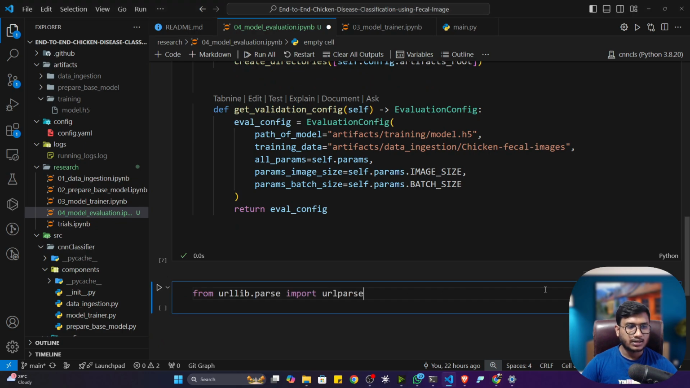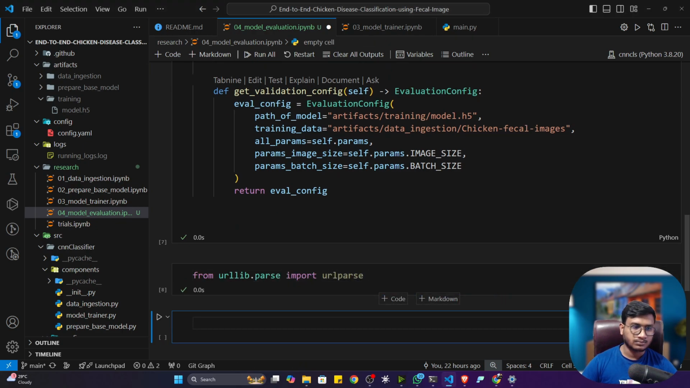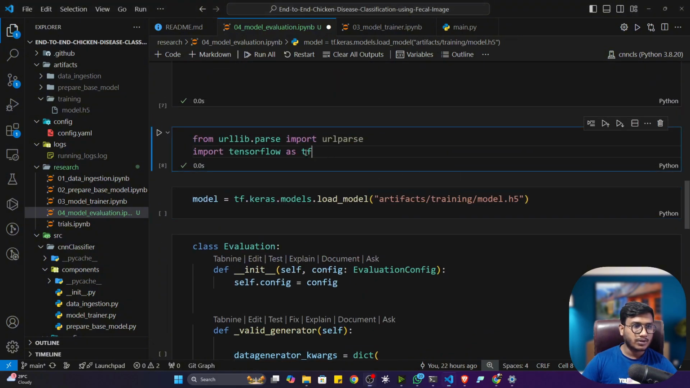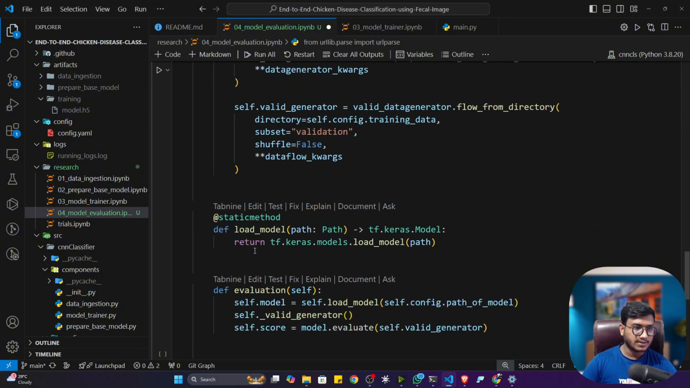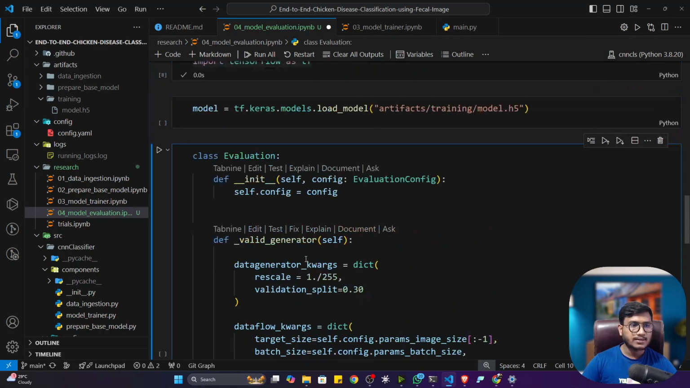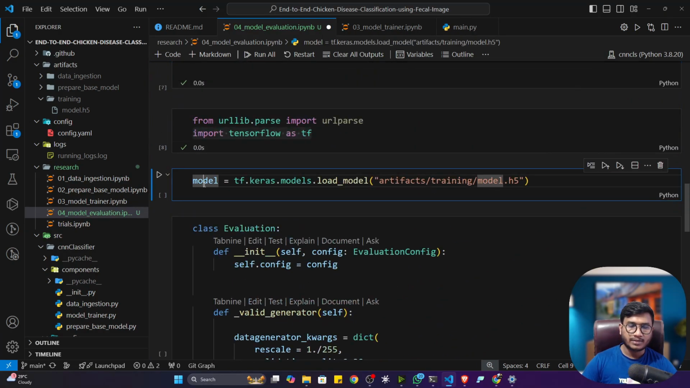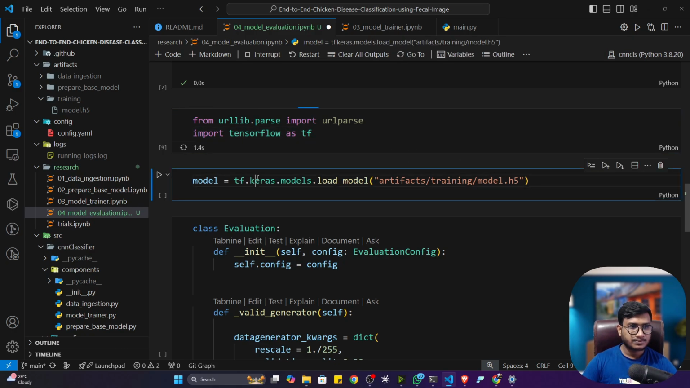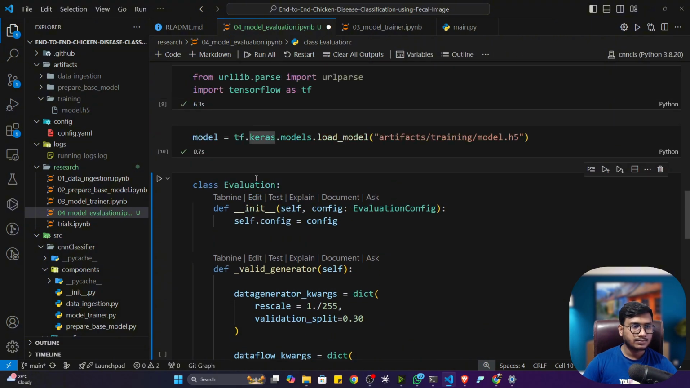So now let me create the model evaluation stage. Here you have to import two things: TensorFlow, because you can see I'm using TensorFlow Keras, and you have to load the model, because we are doing this inside a Jupyter Notebook. That's why I'm directly loading the model. Whenever we write the modular code, at that time we'll be reading from the configuration. So now let me import all of them. Then I will load my model.